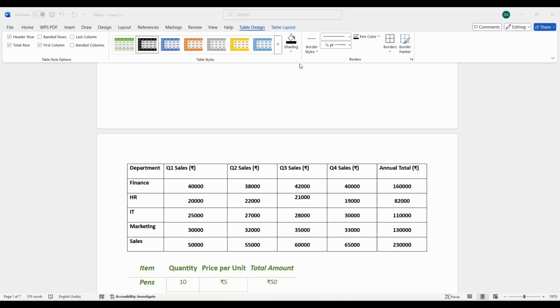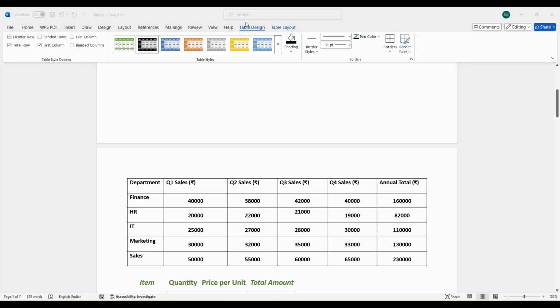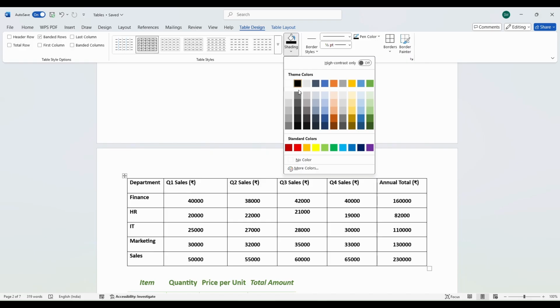Lastly, we'll just look at these shading options and these border options that you can use for coloring your specific table. If for example I don't like any of the table styles that are present over here and I want to go ahead and color it in my own specific way, let's just say that in this specific table I just want to highlight the annual total column in a different color. So I can use the shading option. What the shading option does is, wherever you place your cursor, it's going to give a color to that specific cell of your table. You can color individual cells like this.